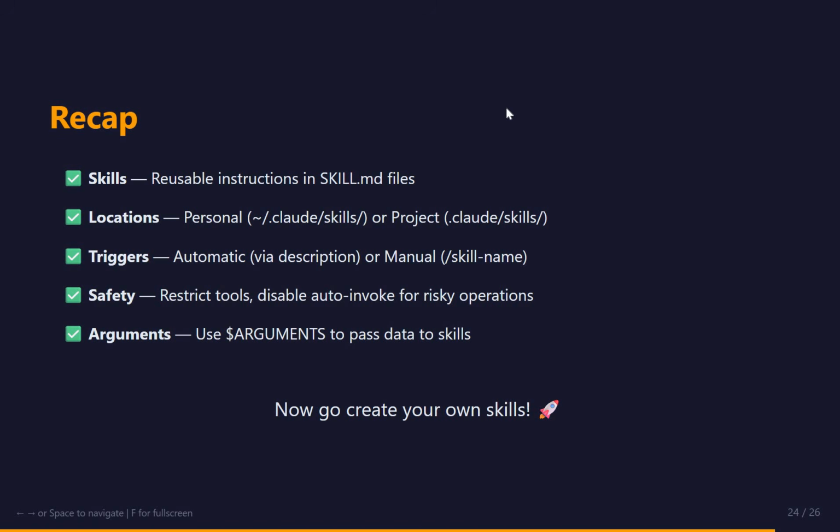As a recap: skills are reusable instructions in skill.md which you define. They can be personal, applicable to whole projects, or at enterprise level. They can be triggered automatically or manually. On the safety side, you can restrict the tools, disable auto invocation, and set up arguments to pass. So now it's time for you to go and create your skills and test them out. You don't have to ask every time to follow these steps when you ask for something; you just set it up in your skill.